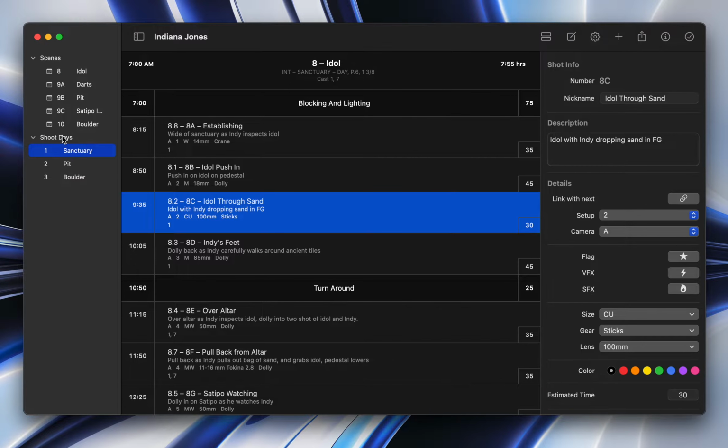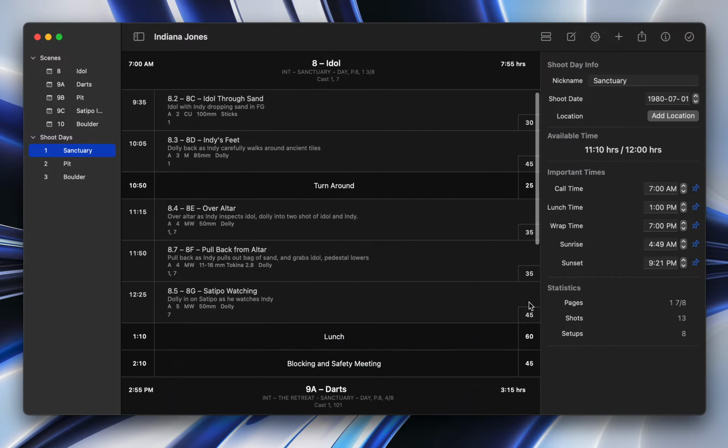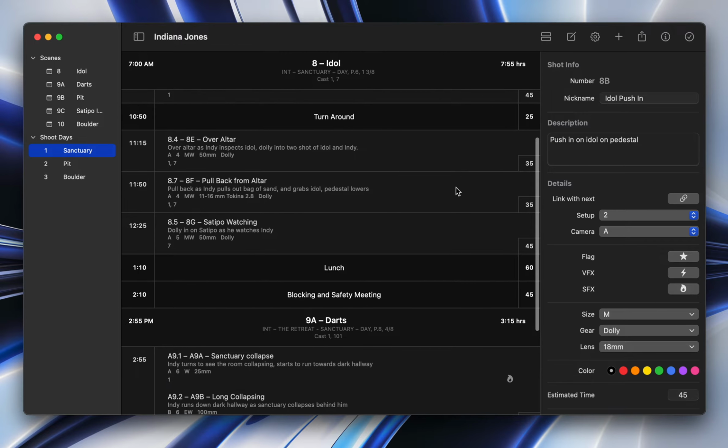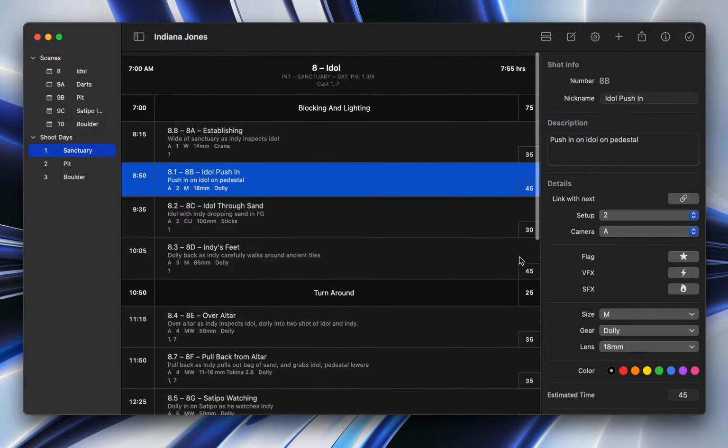And then if you click on the shoot day itself, you can see here your available time, which basically means how much time there is between wrap and call time. So in this case, there's 12 hours. And then it adds up all these durations together, and that total is 11 hours and 10 minutes. So there's still 50 minutes worth of stuff that you could add to this. And you can see in this number, this is the total duration of the estimated times for this scene.